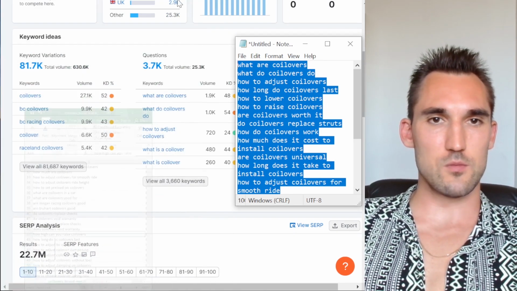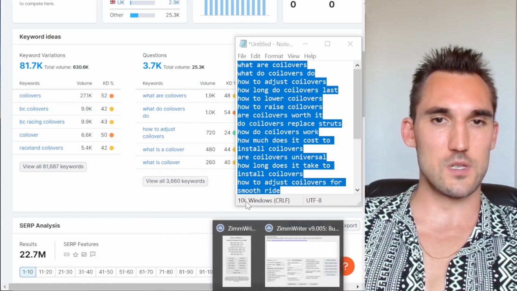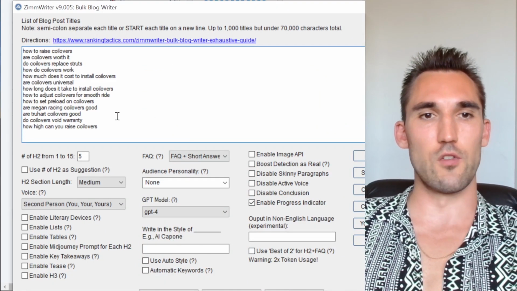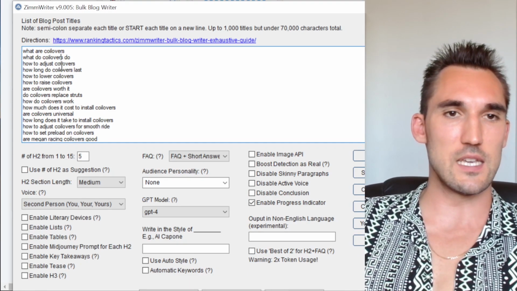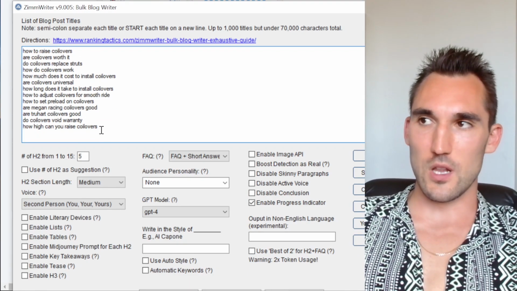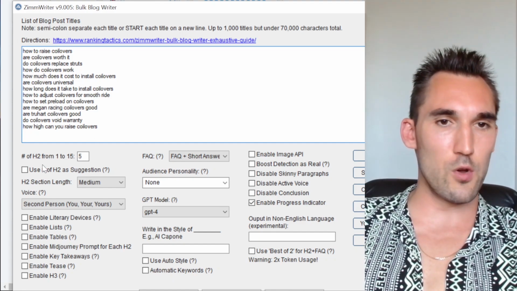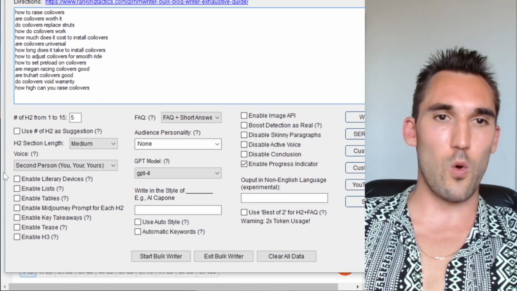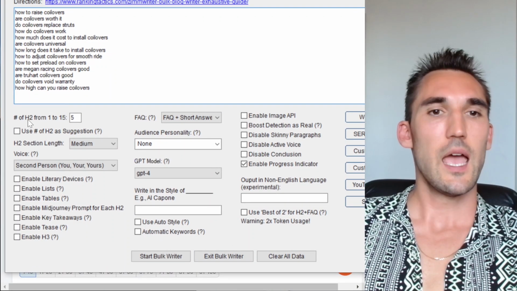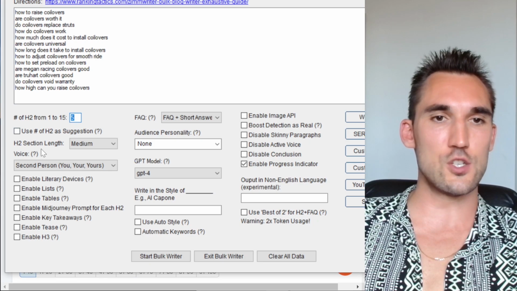And what I'm gonna do is I'm gonna just minimize that and I'm gonna open Zimmwriter again. And now what we can do is throw these in here. And now you wanna put each new one in a different line. And you can see here, we now have a whole bunch of potential articles that this is gonna spit out for us. So now what you can do is here, you can set all of these different settings which we want for each of these articles. So for instance, how many H2s you want in each article.